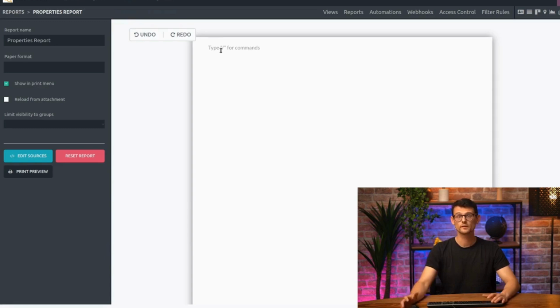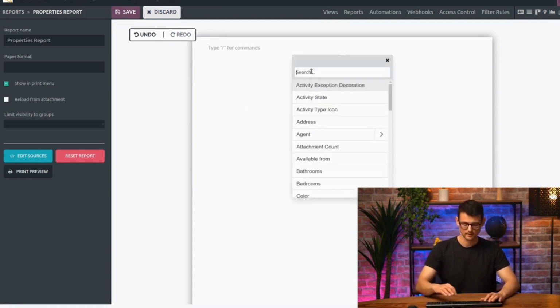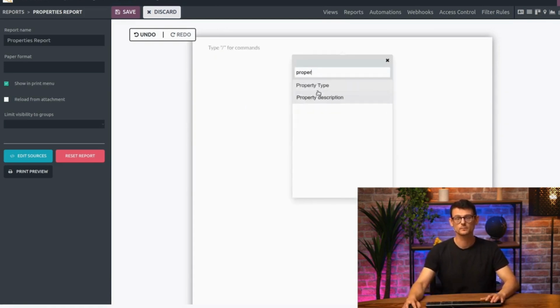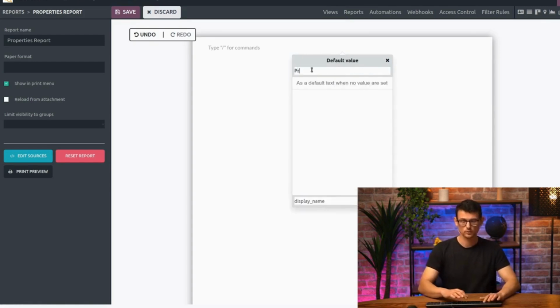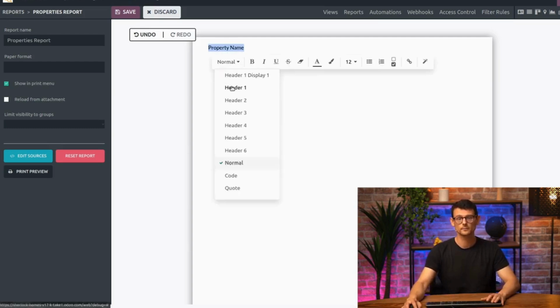I'll add the name of the property first as a title, so I can type slash and select the field, as well as my property name field. That will be display name. And its placeholder, property name. I will format it as a header.